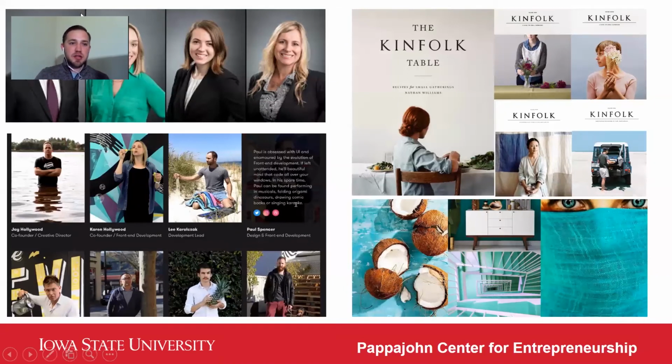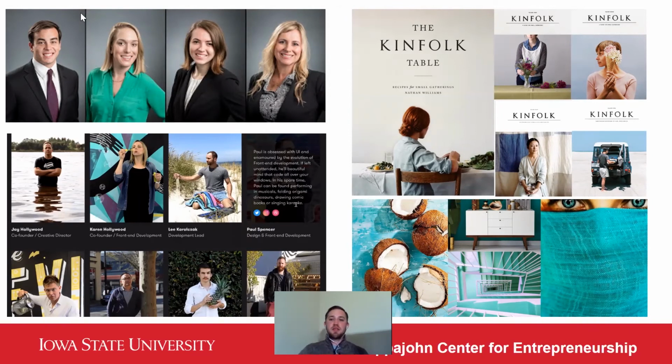So when talking about style of photography, I have four different styles on here. The top left is from a staff page from a website that looks like maybe it's a law firm or a bank or maybe an investment firm. Very professional, same background, black suit jackets, and it reflects who that company is. You want somebody that is professional and in business when you're going to those types of businesses.